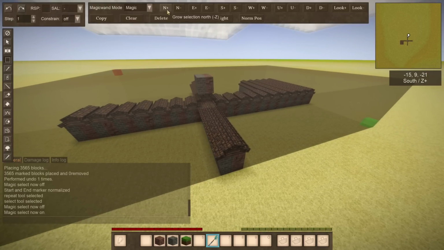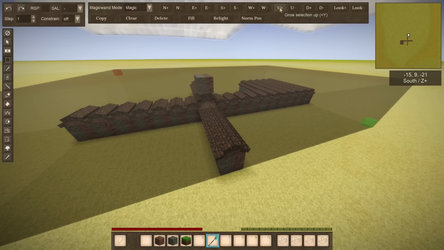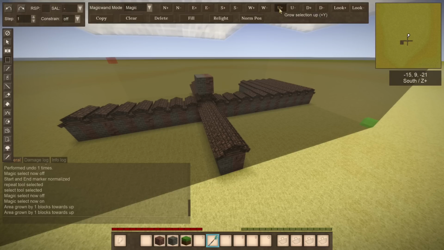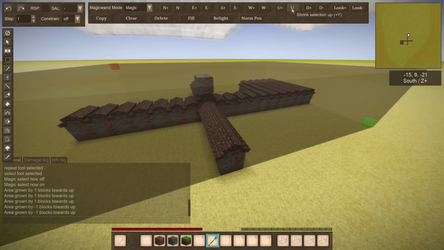If the selection you made is unsatisfactory, you can adjust each side with the buttons up here. The direction on the button determines which face of the selection to manipulate, and the plus or minus determines if it is enlarged or shrunken.